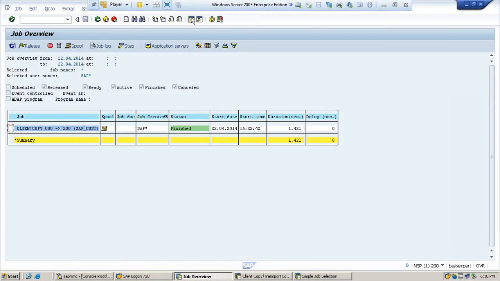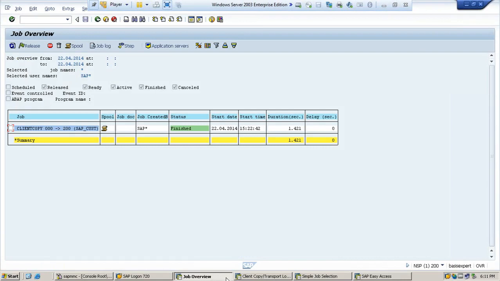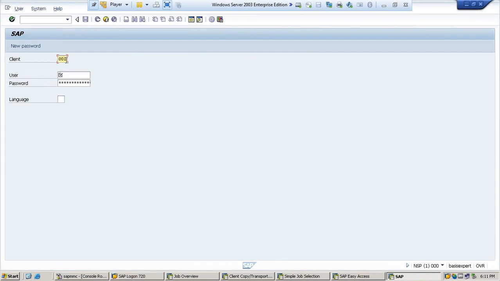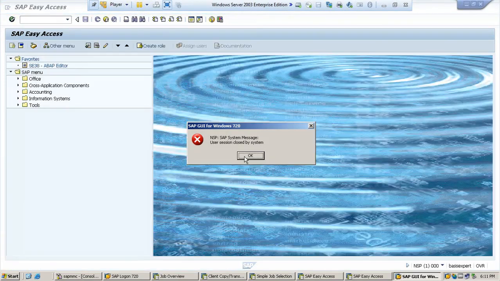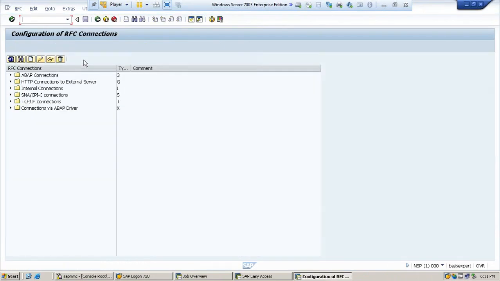Now we will see how to create an RFC in an SAP environment. Let us take client 000. I'm logging in with TDIC and the password. The transaction used for RFC is SM59. The transaction code is SM59 for creating RFC.